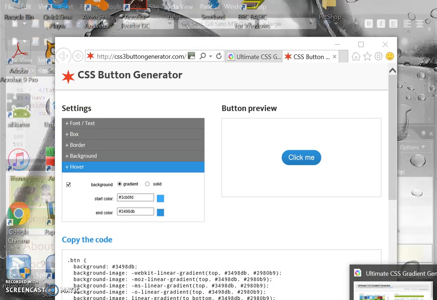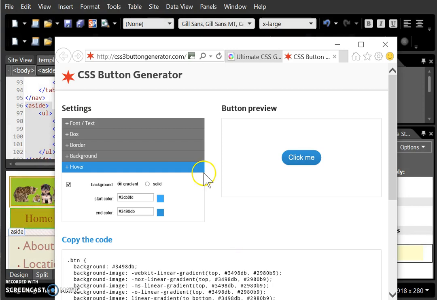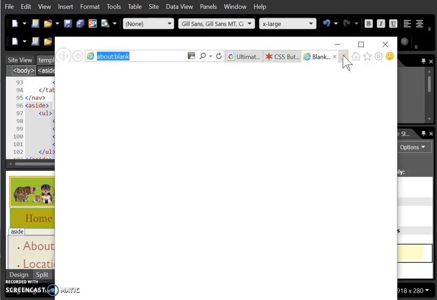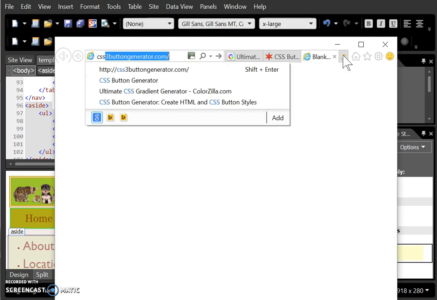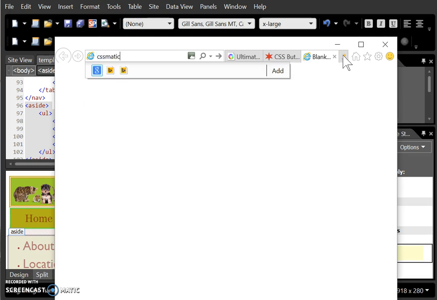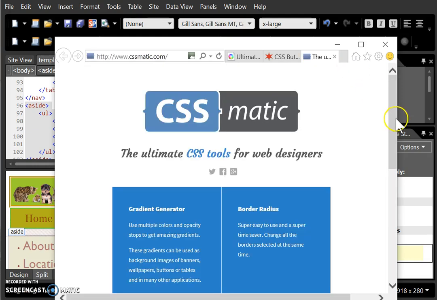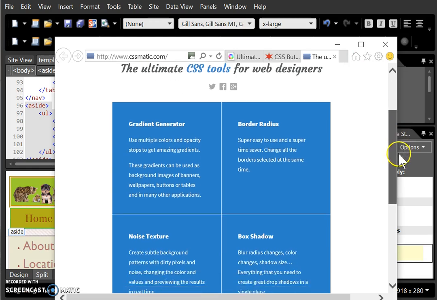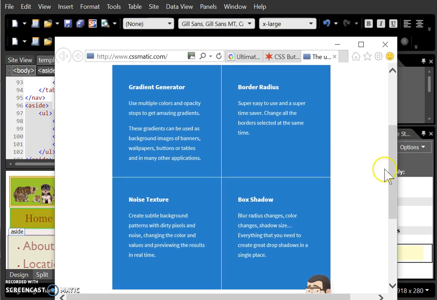I'm going to use my browser to go to another site called cssmatic.com. cssmatic.com has 4 tools available: a gradient generator, border radius generator, noise texture, and box shadow. We will use 3 of these to improve the aside bar.